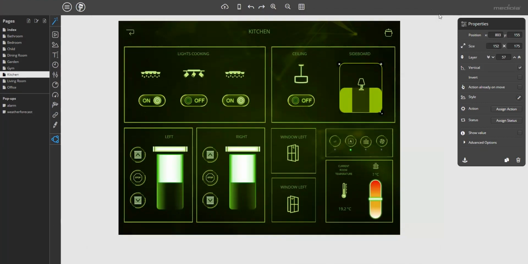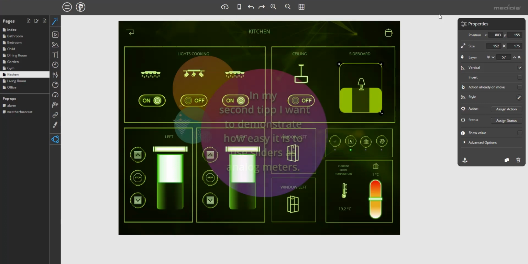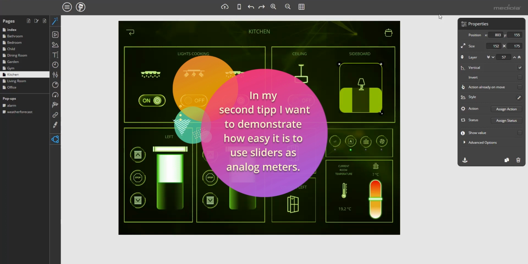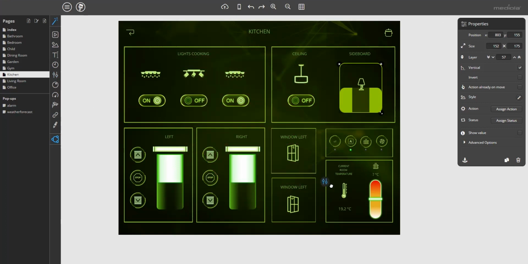As you've seen, the CSS slider is a useful option for everyone, not only for CSS pros. In my second tip, I want to demonstrate how easy it is to use sliders, especially linear sliders, as analog meters. Slider, page, vertical, for example. Here, okay. Now we have a slider.